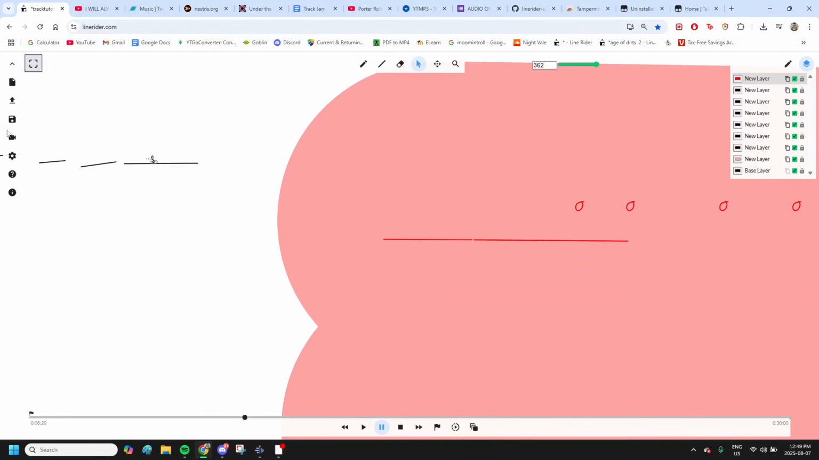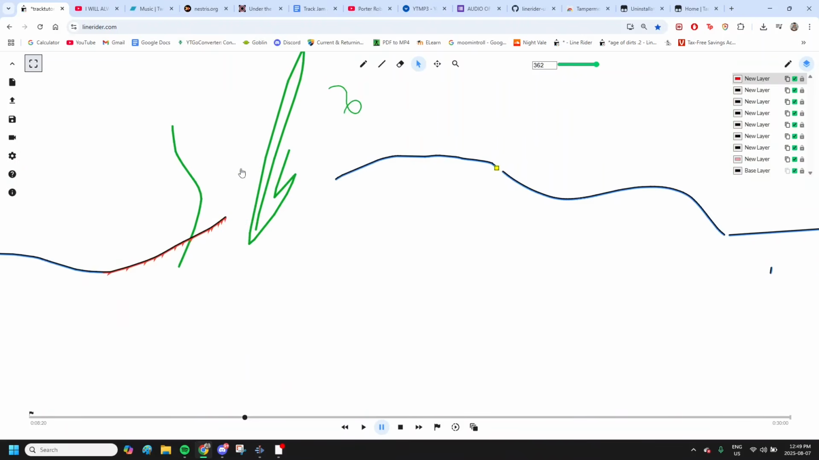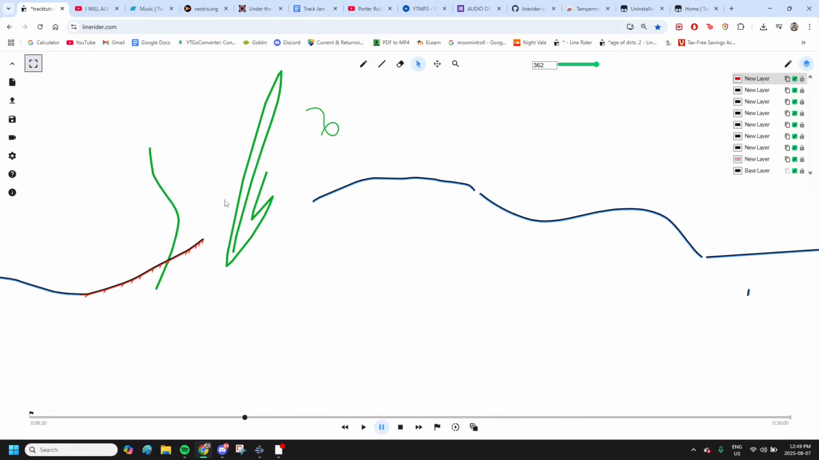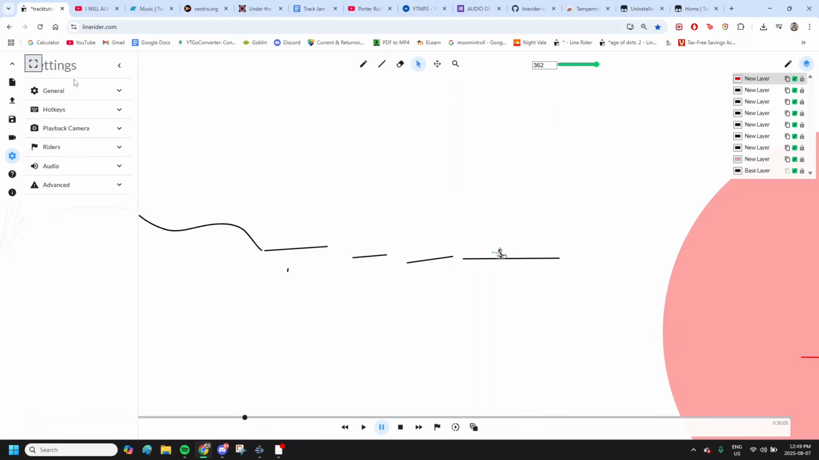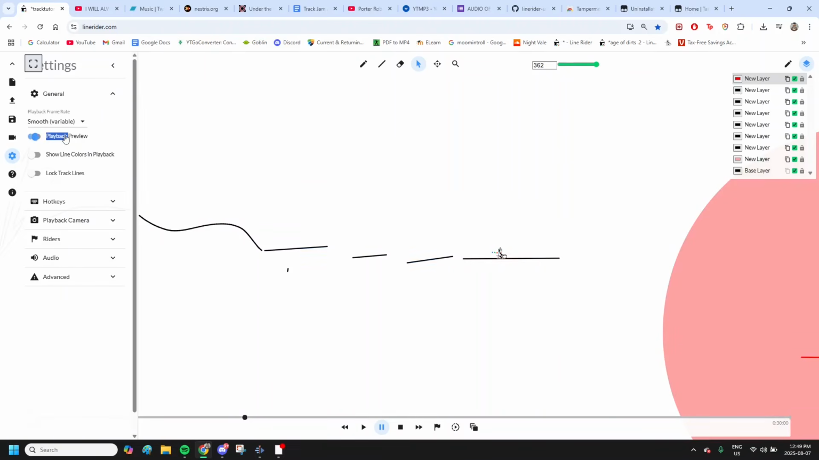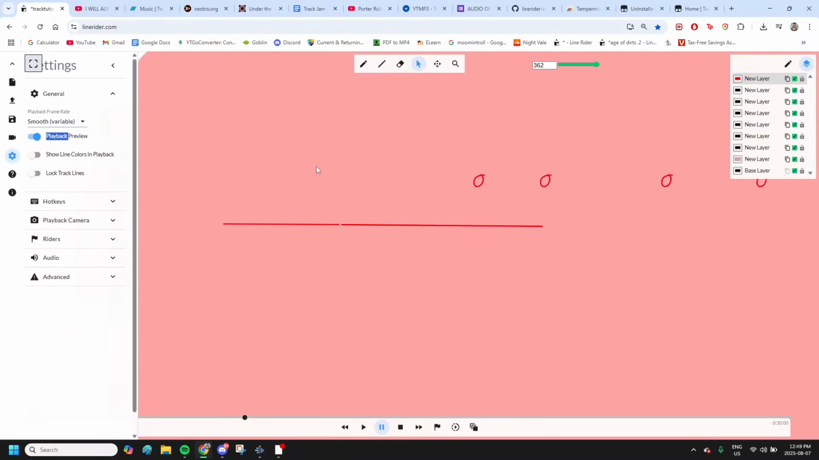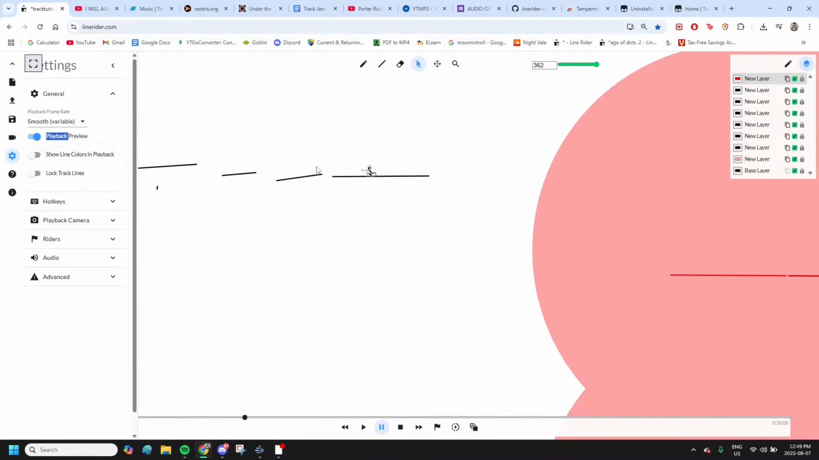Command P is very useful because the default of Line Rider looks like this. It shows you blue, red, and green lines, which ones are which. If we go Command P or go to General and Playback Preview, this shows you exactly what your track will look like while you are making it. It is super useful. I highly recommend it.